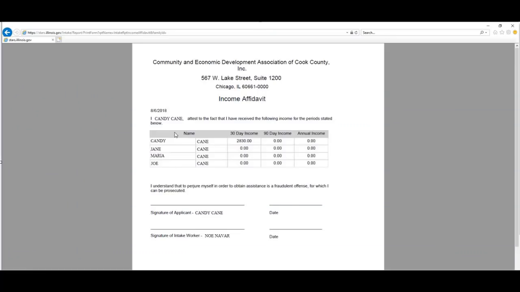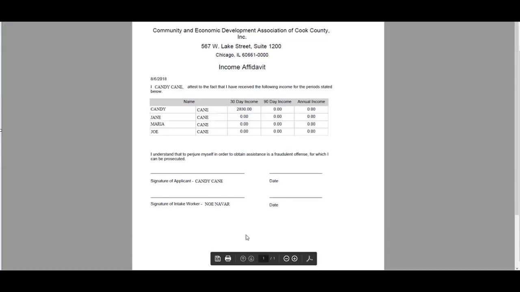So here we have a list of the active family members within the household as well as their corresponding income. Here we see that 3 of the household members have $0 as income. So from here, the applicant would sign and date, as well as the intake worker would sign and date. You can go ahead and print this one out and add it to your PIP file.